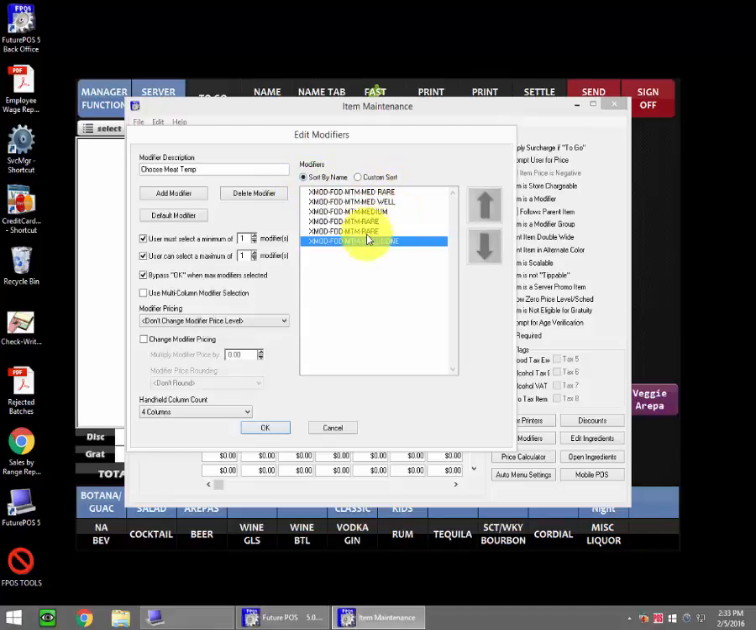but as you can see in this category, that's not how we would want this to show up for this customer. So we would go under custom sort, move the rare to first, medium rare, medium, well done, and medium well. We want to get rid of, because we just added rare to this again, we can highlight something and hit delete modifier. Then we have some rules.